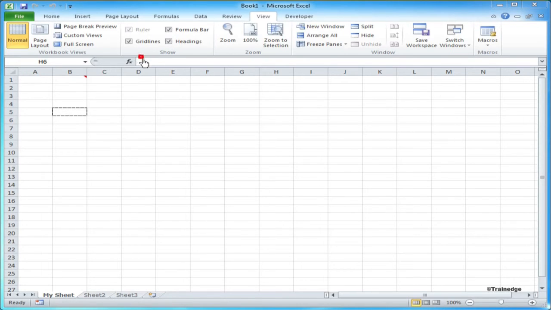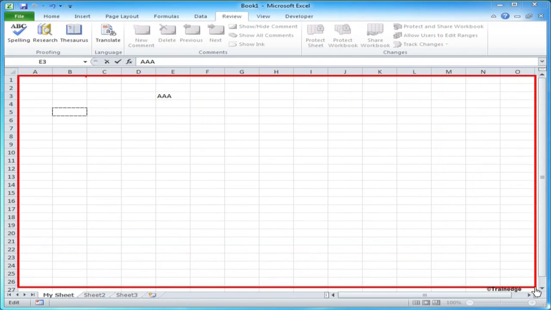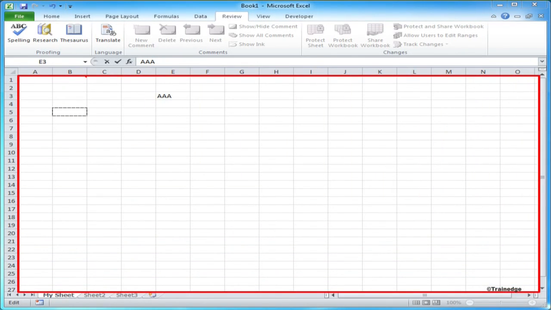Formula bar is where you enter edit contents of a cell. It is called the formula bar, but you can enter anything here, not just the formula. Worksheet area is the area where you enter and store data.